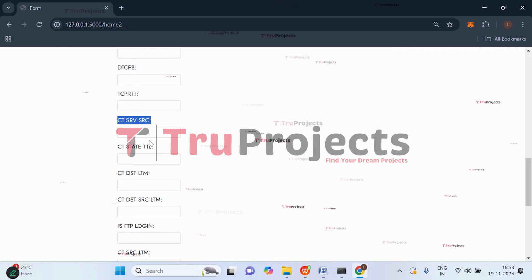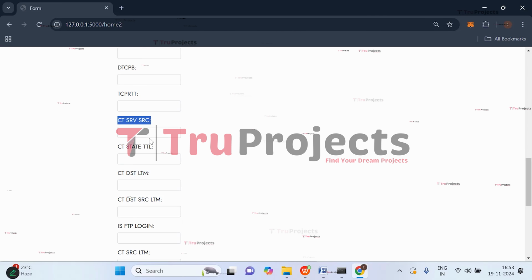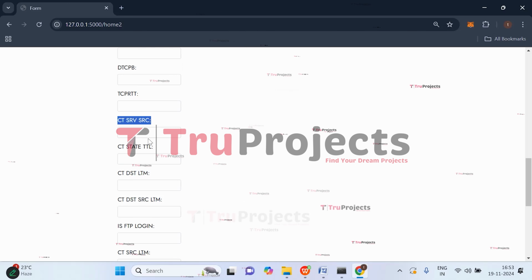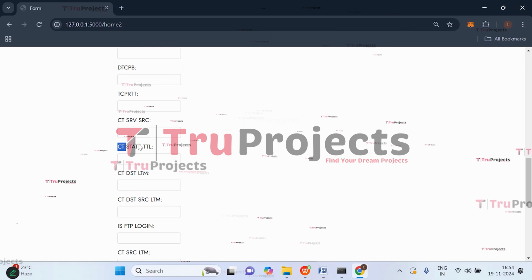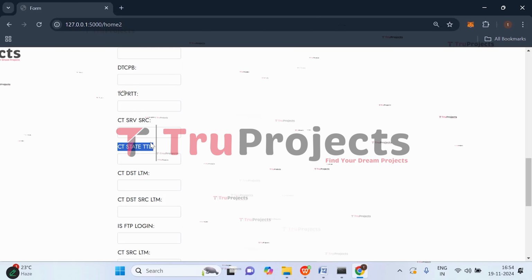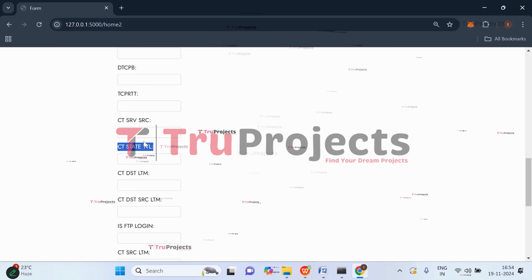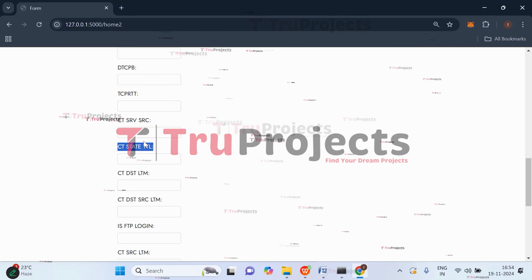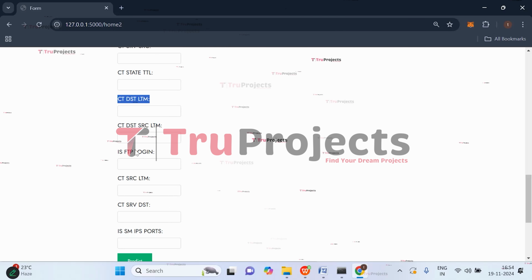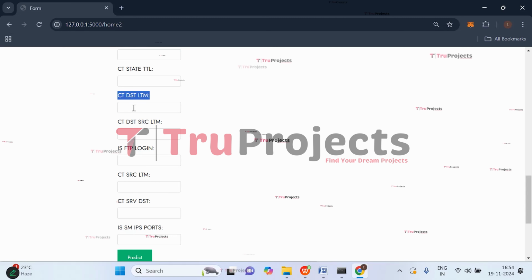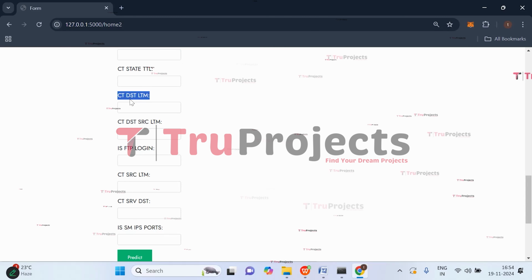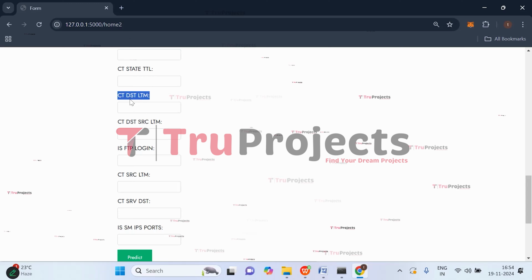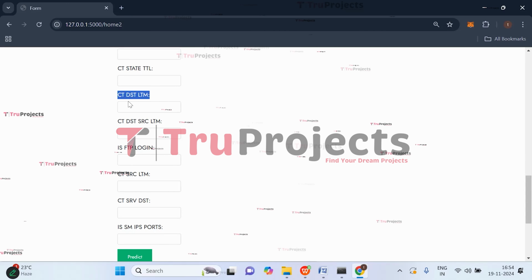Coming to CT SRV SRC, it is the number of unique connections or sessions initiated by the source system to different servers. A high count can indicate scanning behavior. Coming to CT state TTL, it is the state of the TCP connection and the time to live, that is the TTL value, which indicates the number of hops a packet can make before being discarded. This can help detect malicious or malformed packets. Coming to CT DST LTM, it is the number of connections initiated by the destination to different systems during a specific time window, which could signal unusual activity or an attempt to exploit vulnerabilities.